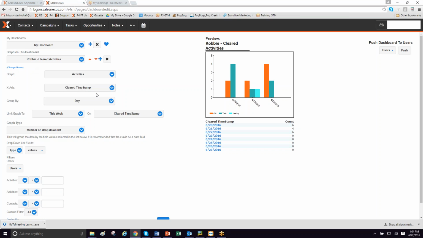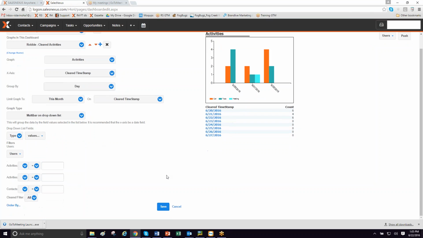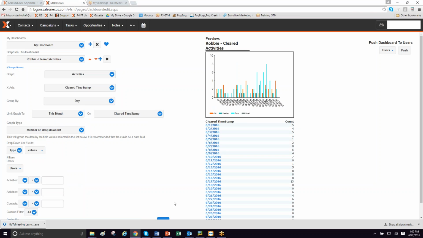So for now, I'm grouping it by the day, and I'm looking at it on a week-to-week basis. So let's say that I want to change that, and I want to take a look at this on a monthly basis. So I might select it and change it to this month rather than today. So once I make that change in my criteria and I select Save, then it will adjust accordingly. Again, you have many options here in the criteria that you use to build your database.